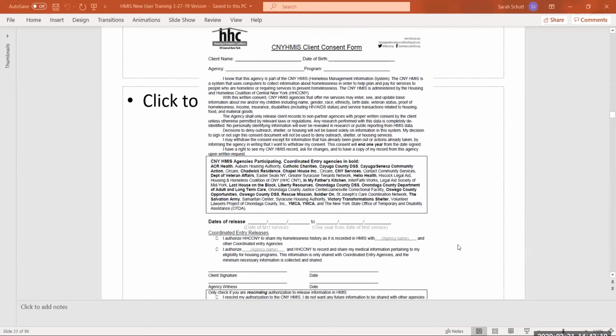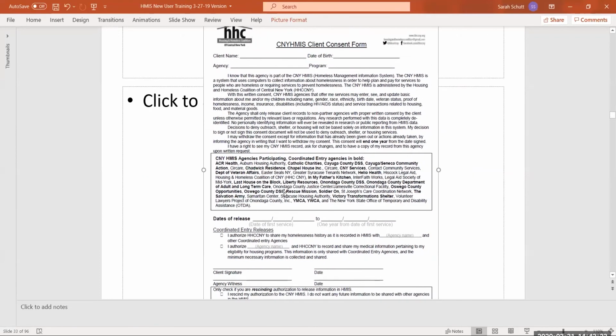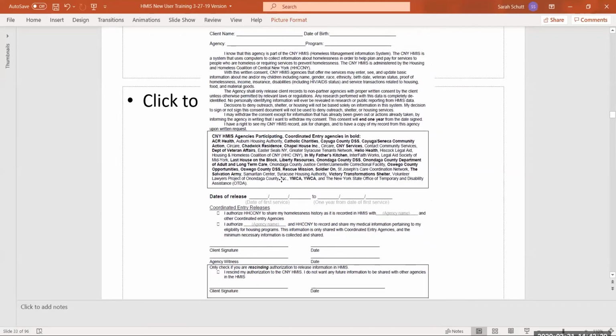So this is what the consent form looks like. So this is what the ROI form looks like that all clients sign. You can see that there's the client name, date of birth, agency, and program on it, the list of all participating agencies that are within the system, the release dates, their signature, and then there's also a section within the release form. So if a client decides to rescind the release at any date and time, that's located on here.